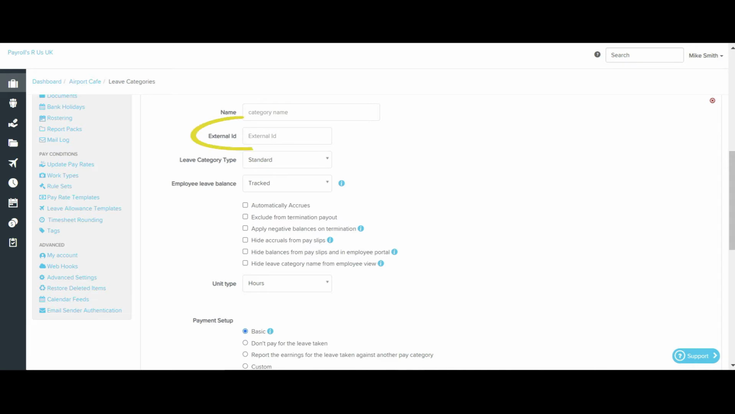The external ID. This is only required if you're using an external system to capture leave requests or timesheet entries, hence the need to map the code used from both systems. Please note, if an external ID is used that has been used before, you won't be able to save it if the unique external ID setting is switched on. This setting is located in Payroll Settings, Advanced Settings page.